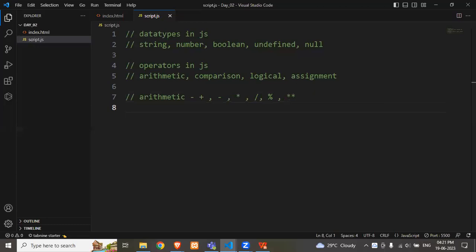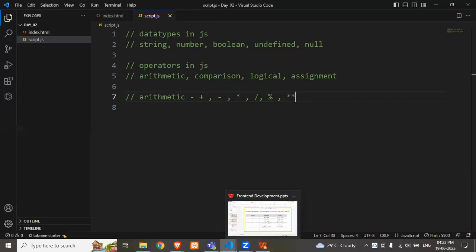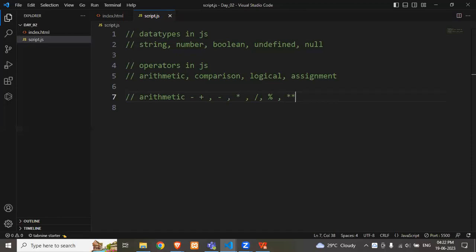These are all very basic, so that is why I'm not running and showing you any program. I'm simply showing what symbols we will use. If you want, we can directly run it in our browser and check also.